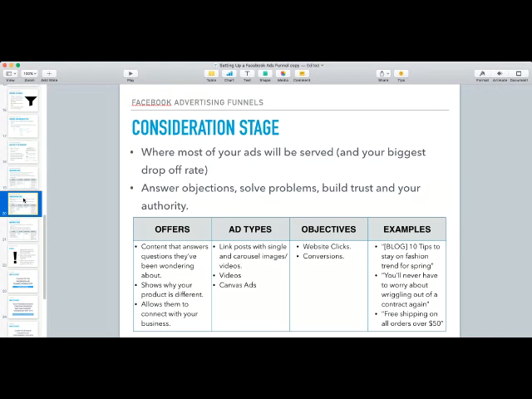Another consideration is the objectives. Again, sometimes it may differ depending on how close they are, and also how good the content is. Conversions is probably still a bit of a leap for some people. Ideally you might get some conversions from this stage, but you might need to get some more data out of them to then serve them more dedicated conversion ads. So you might need to get some traffic and use a website clicks objective.